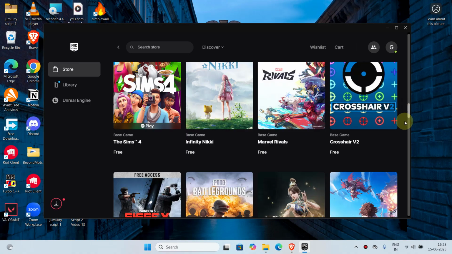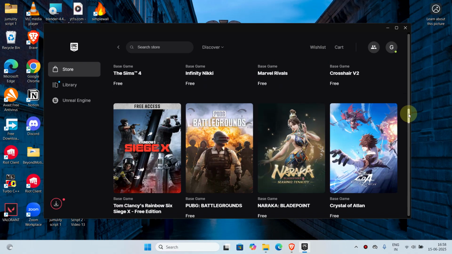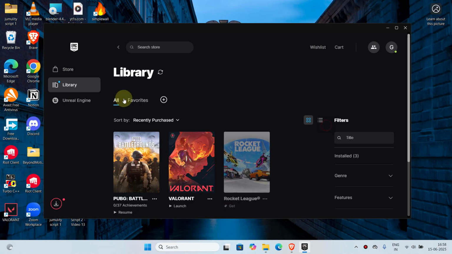If you get the apps or games for free, you don't have to worry later when the discount ends. Once you have it in your library, added to your library, you don't have to worry. You don't have to pay for that game anymore.